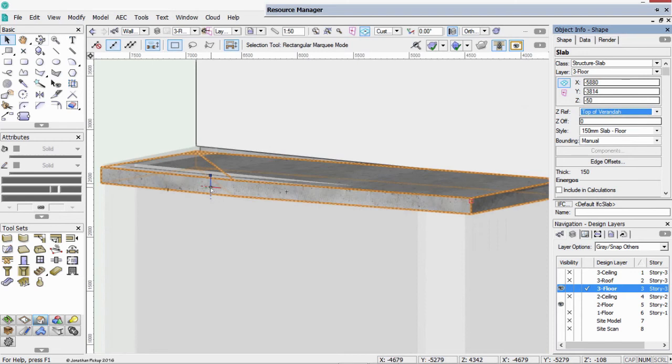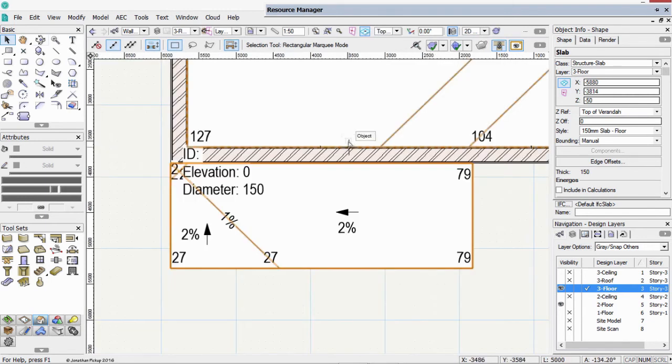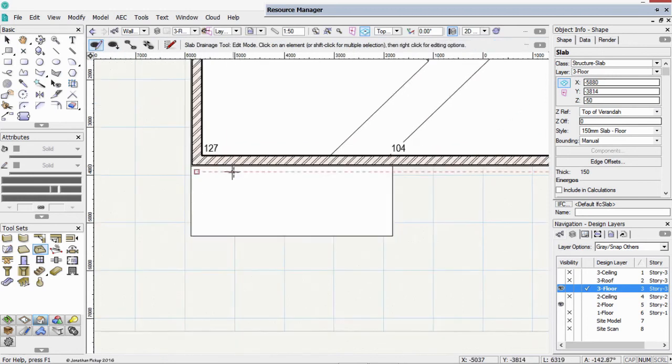You might notice this slab is not tapering, but the entire slab is tilted because of my choices. If you don't want to have any slab drainage on there and you don't want to have that tilted, you can go back to your slab drainage tool, you can click on that drain and then delete, and it'll remove the drainage for you.